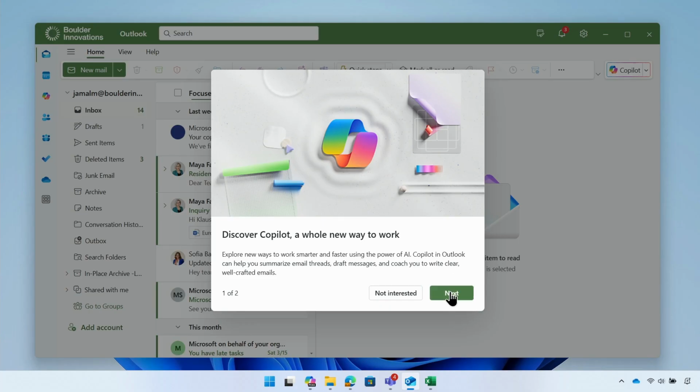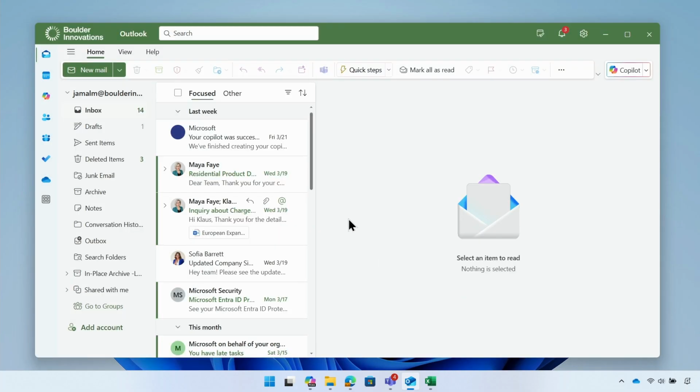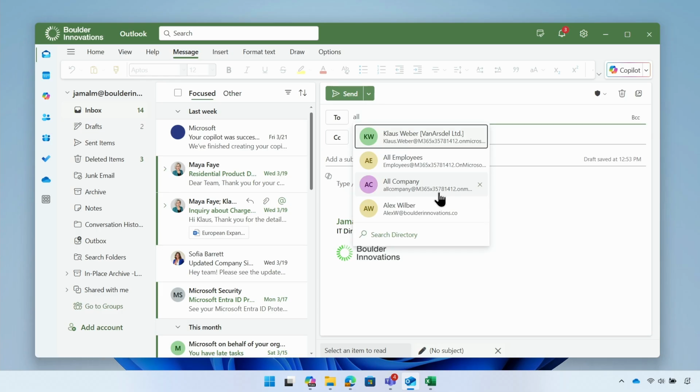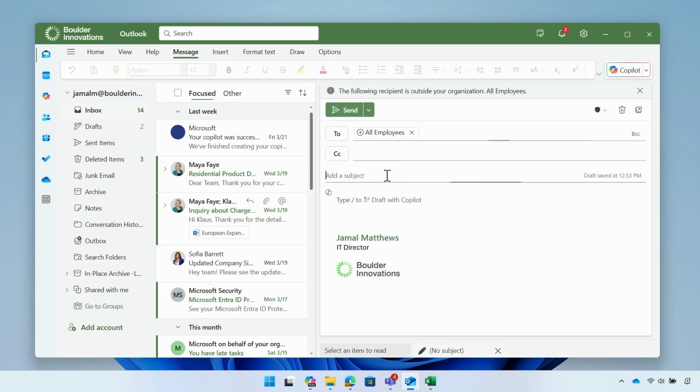Open this up. Discover Copilot. Very good. Let's discover it for ourselves. I'm going to draft a new email here. Now it's put in my information automatically. I want this to go to all employees. I'm going to say bulletin, colon, and I'll call it urgent phishing guidance.